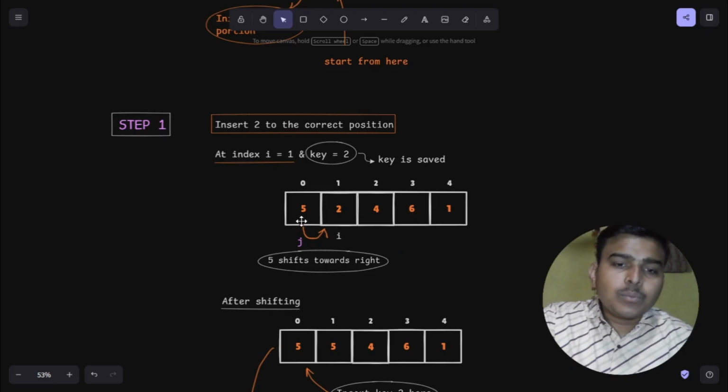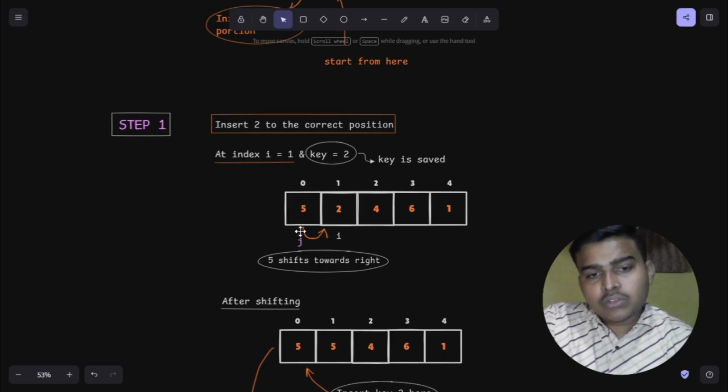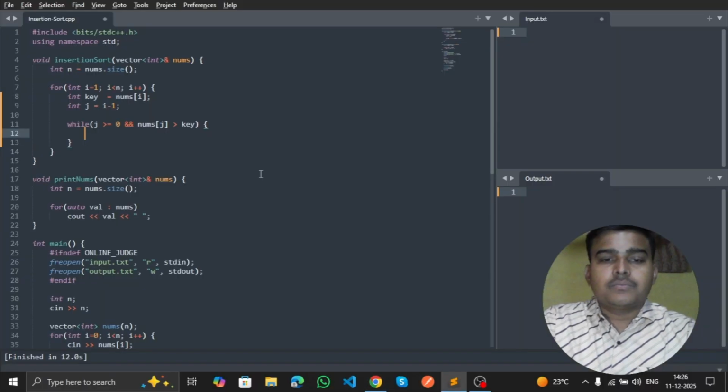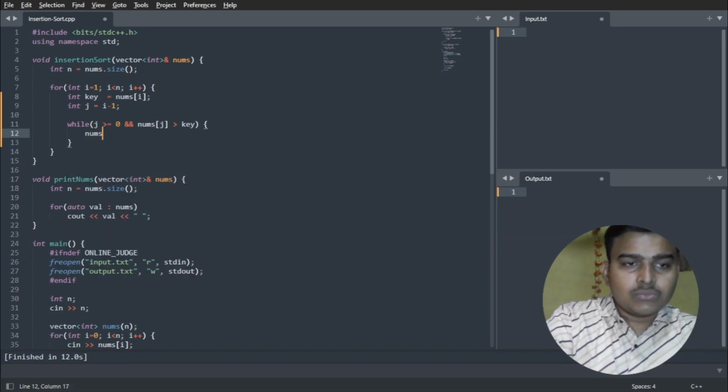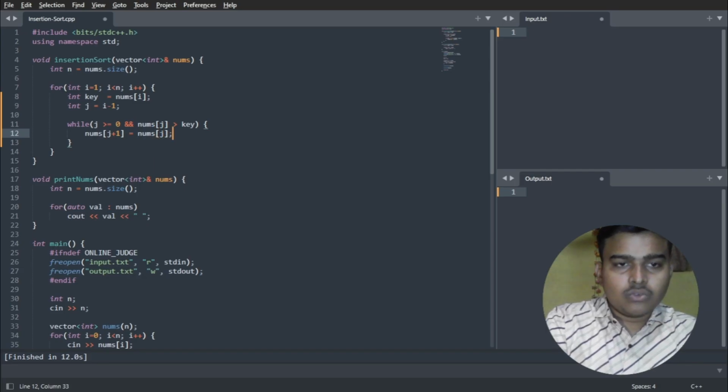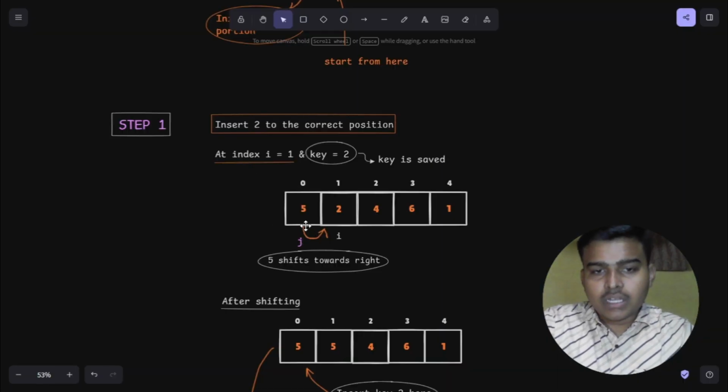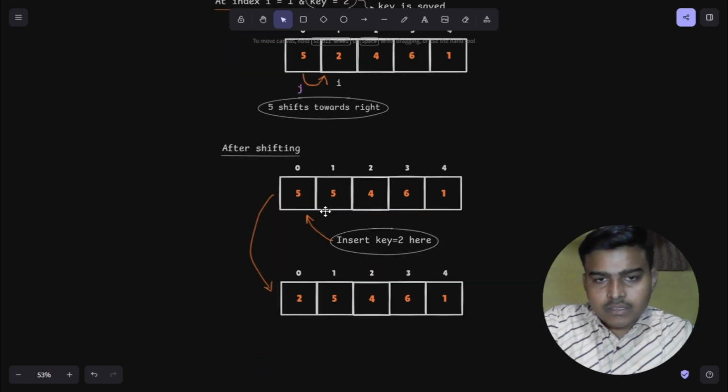Therefore, for that purpose, this 5 has to shift towards right. And in order to shift towards right, this nums of j will be going at nums of j plus 1. Okay, this we have done. Now this 5 has already shifted here. After shifting, it is looking like this.